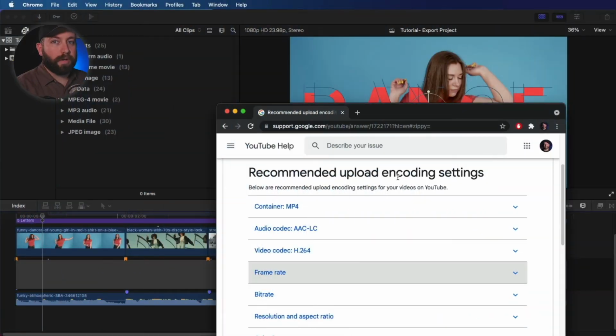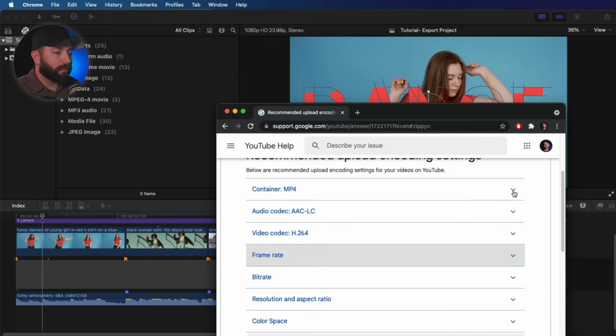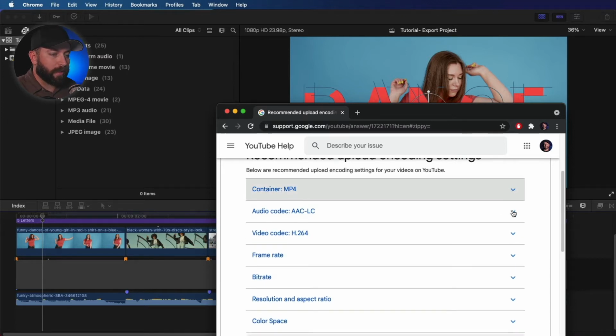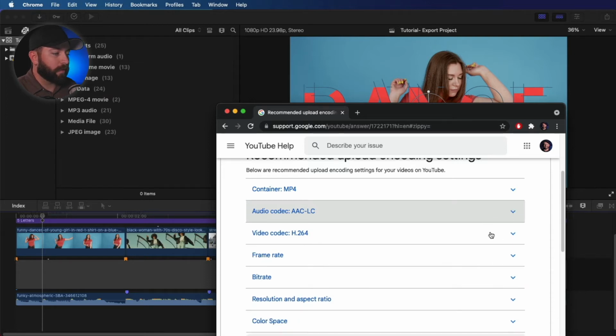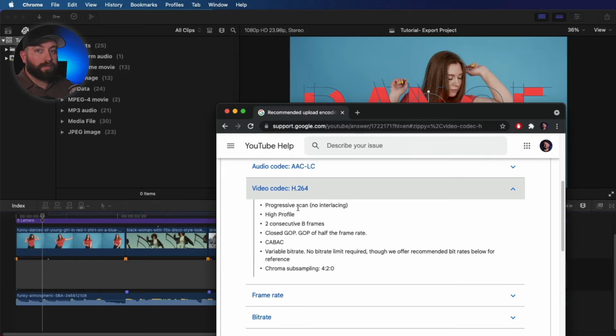Okay, so we are here in Final Cut Pro. What we're going to start with though is we're going to take a look at what YouTube recommends for its upload encoding settings. So first thing is the container, MP4, it's pretty standard there. Audio codec, AAC. And that got some details there. For the sample rate, you want 96 kilohertz or 48 kilohertz. And the codec, H.264. Something very important, no interlacing.